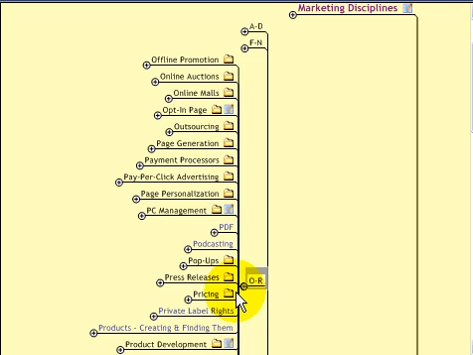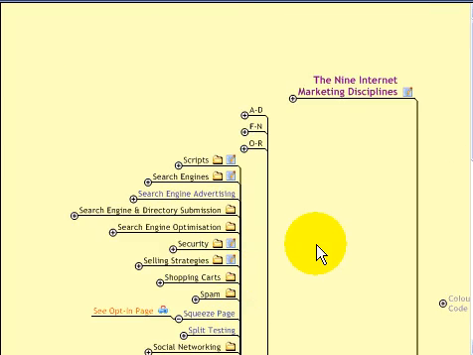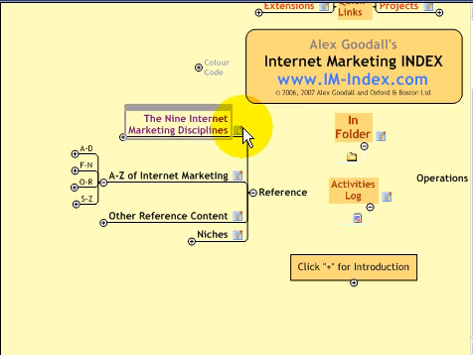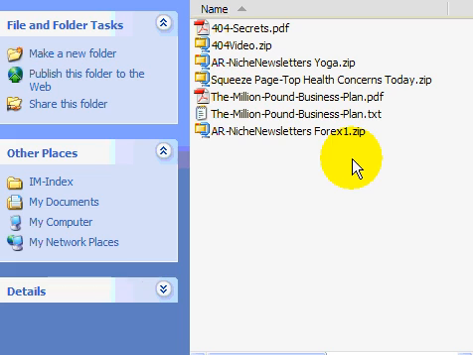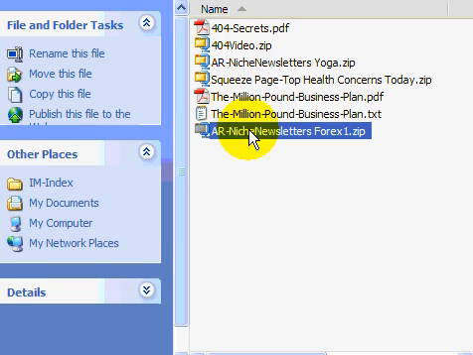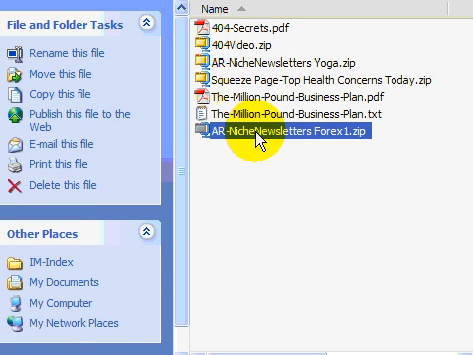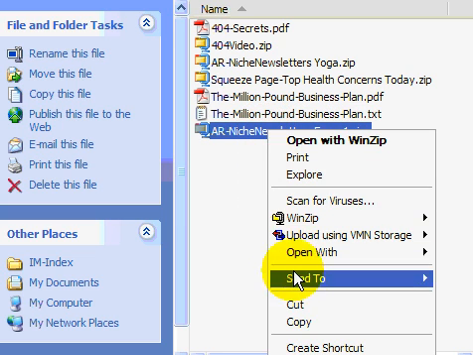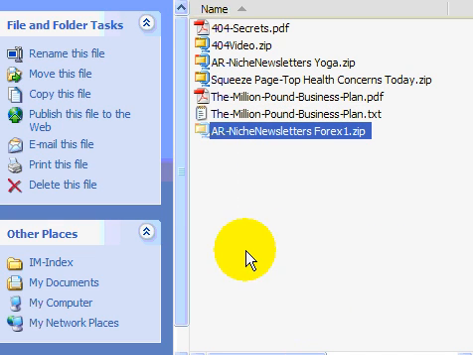Let me go and file away another document to show you a different part of the map now. Go back to the In folder, and this time I'm going to take this one, which is an autoresponder sequence for foreign exchange trading. So this is slightly different because it's not actually to do with internet marketing.